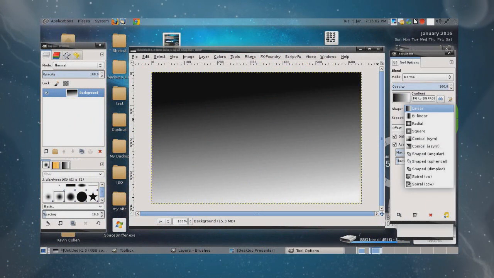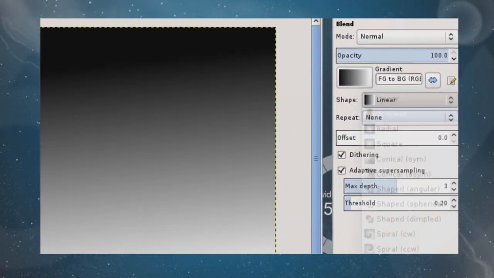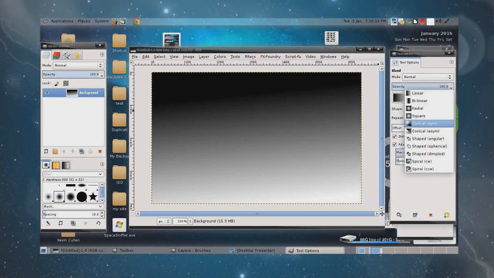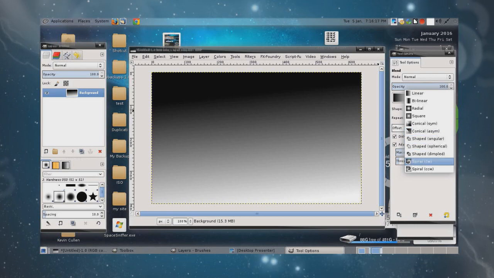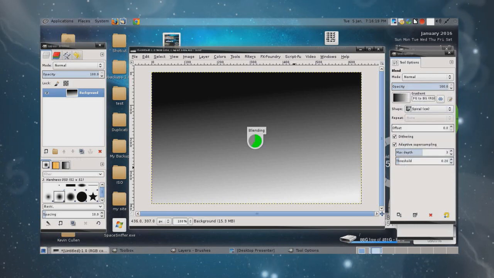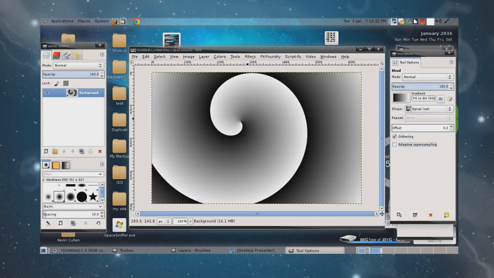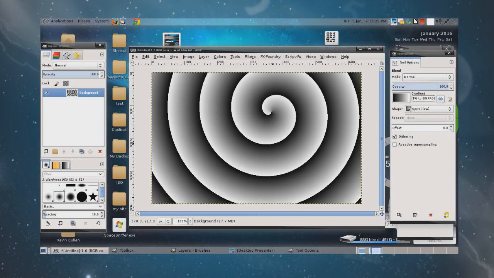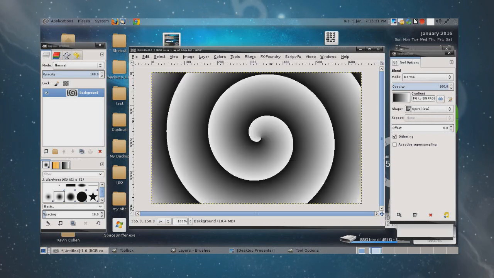But one of the things I want to show you is that we can change our gradient shape. I'm going to try zooming out because that's too tough when I'm zoomed in. Here we go. Okay. I can change it to, say, spiral, which would be a good one to show you the difference between one that's adaptive super sampled and one that's not. So let's create a spiral. Notice that with spiral clockwise selected, when I click and drag, it creates a spiral with that gradient.